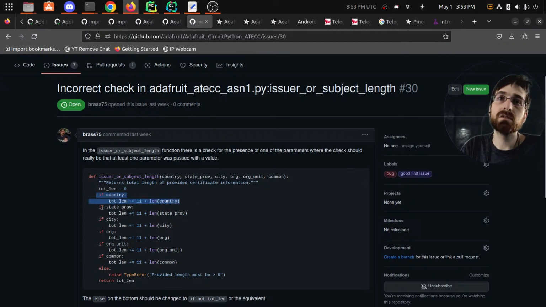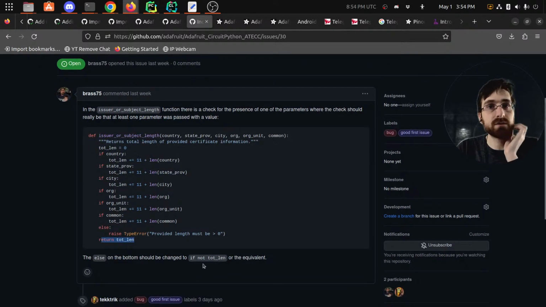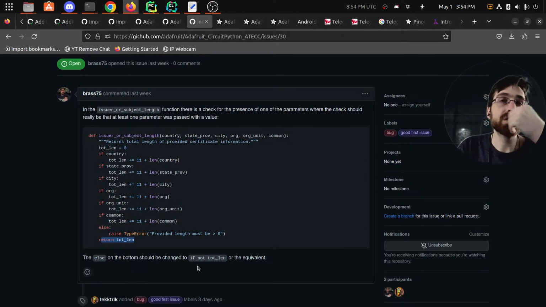If country total length plus 11 plus length country, state province total length plus 11 plus length of state province. So basically for each of these, if they exist, length gets 11 bigger plus the length of the thing. And at the end, it returns the total length. And they're saying the else on the bottom should be changed to else if not total length.